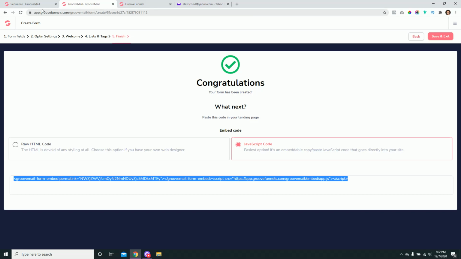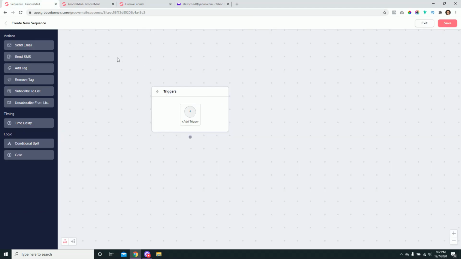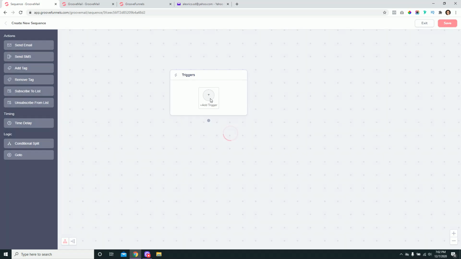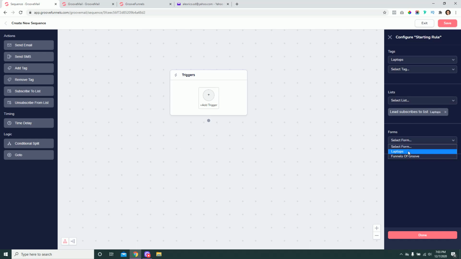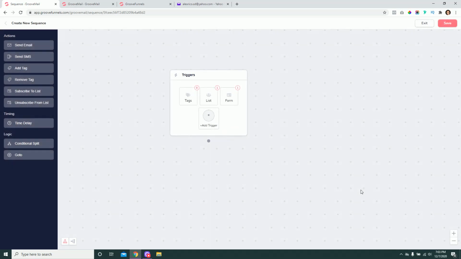Copy. Let me go back to the Groovemail. So once again, there's the new sequence. This is the email sequence that we're doing. So in order to fire out an email sequence, we got to add triggers. What are the triggers? Tags, laptops, list laptops, form laptops. Pretty much the same thing, so that way everything can be congruent. I'm going to go ahead and click done. So anybody that, oh, tags, why didn't that work?